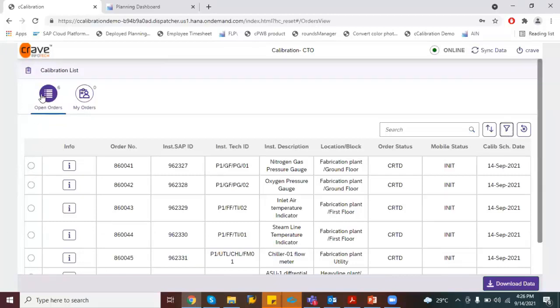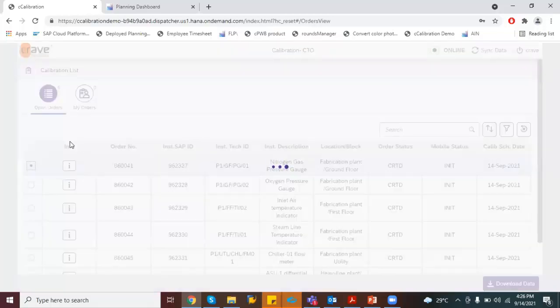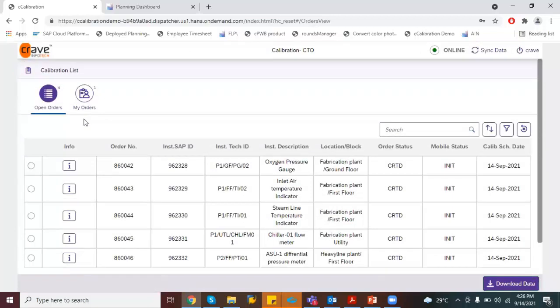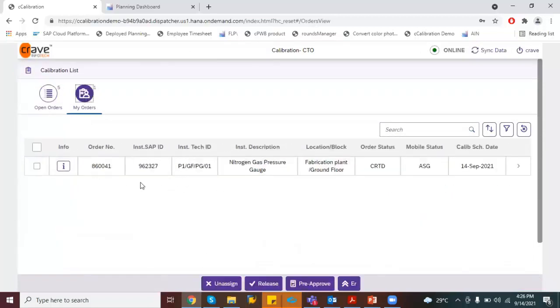Right now, if you see, there are 6 orders available for calibration, but out of 6, suppose today I have to do the calibration of only one specific instrument. So I will select this radio button and it will assign the work to myself. If you see in My Orders, it will display the one order which I have recently assigned. It means that I am going to work on this specific instrument calibration. Now for capturing or doing the result recording, I will go inside this order.